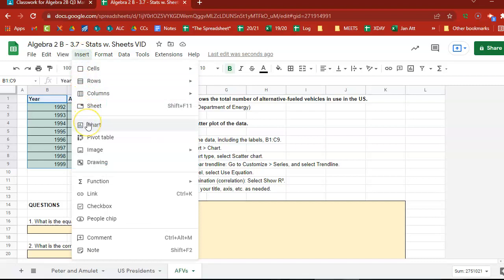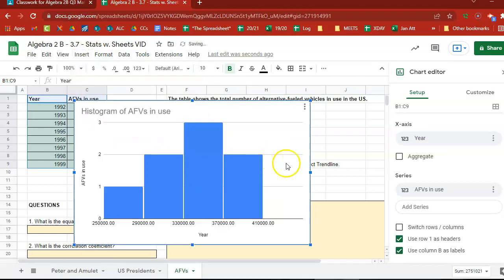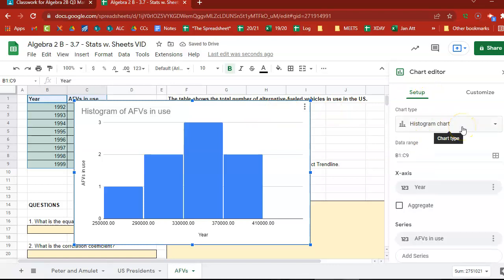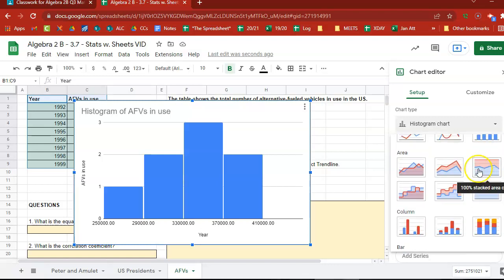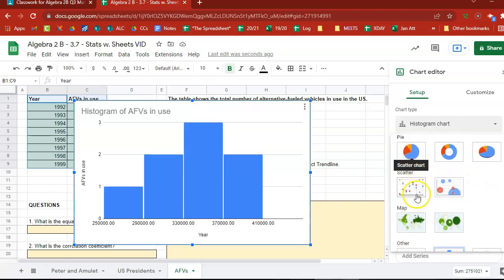Insert chart, and under chart type I want scatter. This one gave me histogram to start. They suggested histogram, but I want to use scatter. If it's up in your suggested, you can go ahead and click it. If it's not up there, you can scroll down and find your scatter right here too.